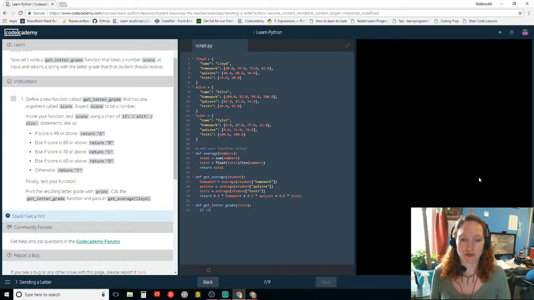So if score greater than or equal to 90, return A. Elif score greater than or equal to, what is it now, 80? 80, return B. Elif score greater than or equal to 70, return C. Elif score greater than or equal to 60, return D. Else, return F.